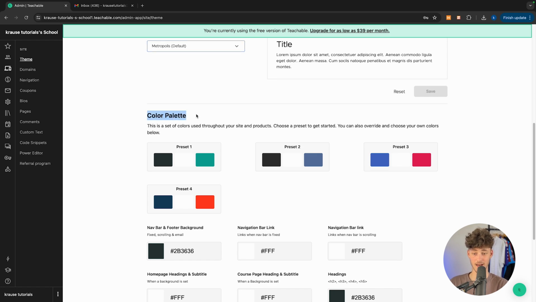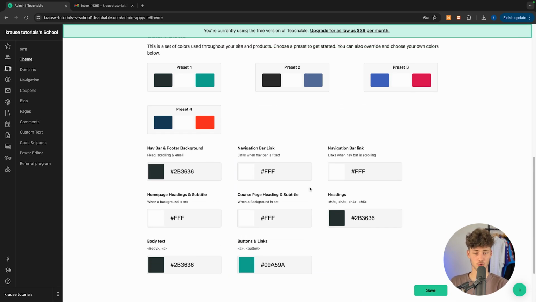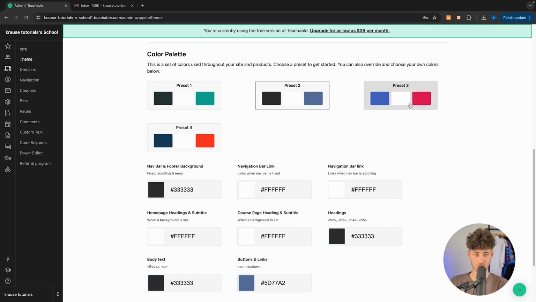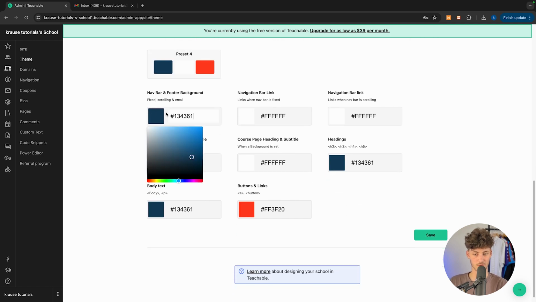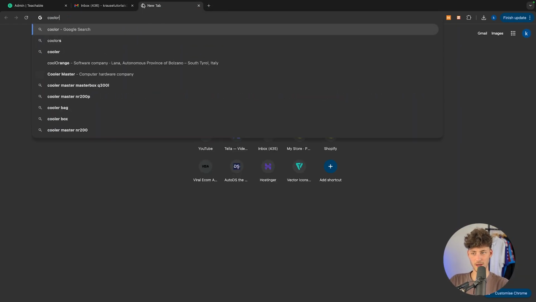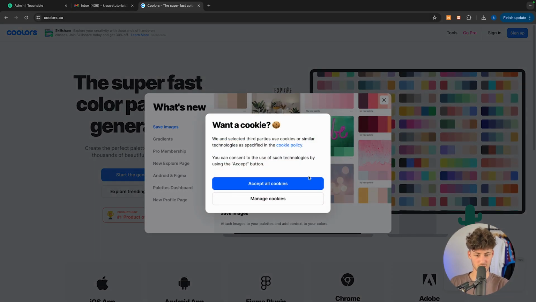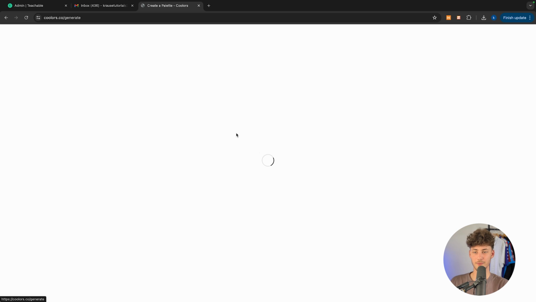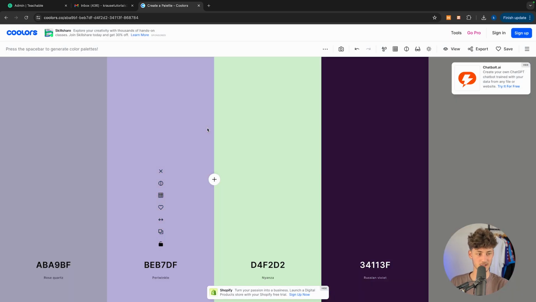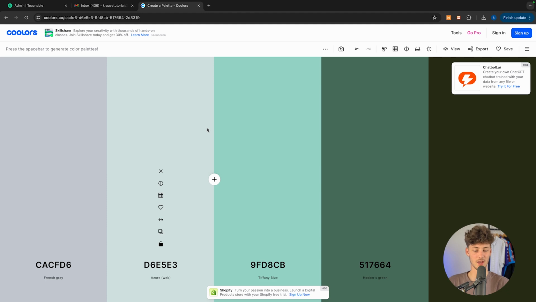And then under color palette, we can set our default color palette, which is going to show on our course. So we can change this right here. We are going to have 4 default ones. However, we can also fully customize this to our likings. I would recommend you to use a tool like coolers.co. I'm not sponsored or anything by them. I just really like their tool. Let me show you this. This is basically a color palette generator, so it can help you with finding a good color palette for your store.